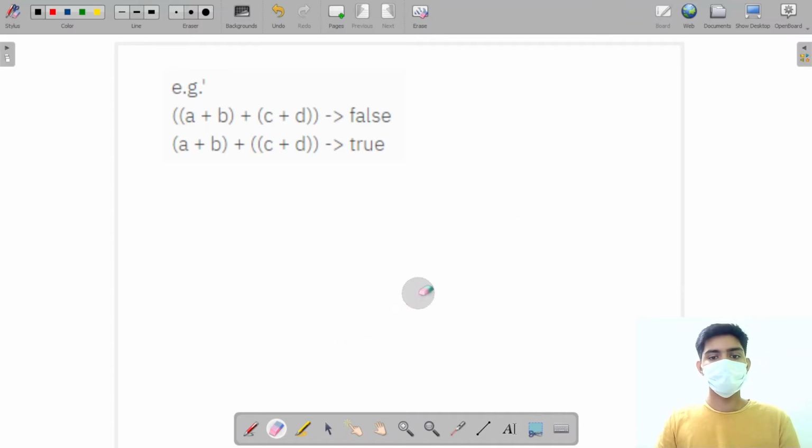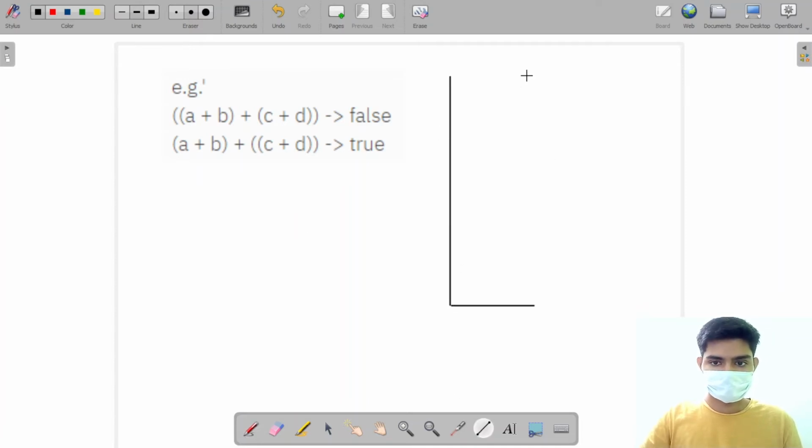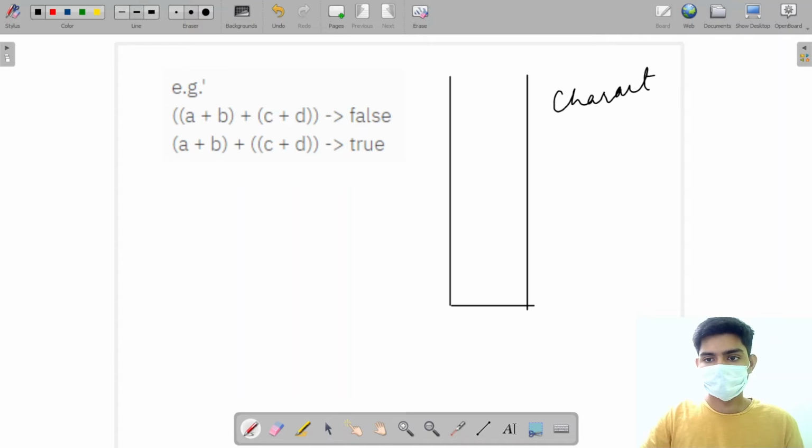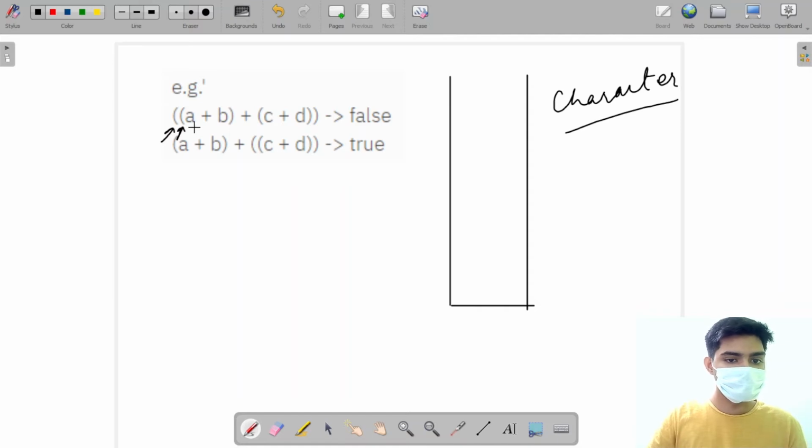So before looking at why we are doing this, we are going to discuss an approach. Okay, so the approach is I'm going to make a stack of character data type. In this character stack, I'm going to push every element except a closing bracket. Okay, so for this first expression, I'm going to push this opening bracket, I'm going to push this opening bracket, I'm going to push this A, then I'm going to push this plus, I'm going to push this B.